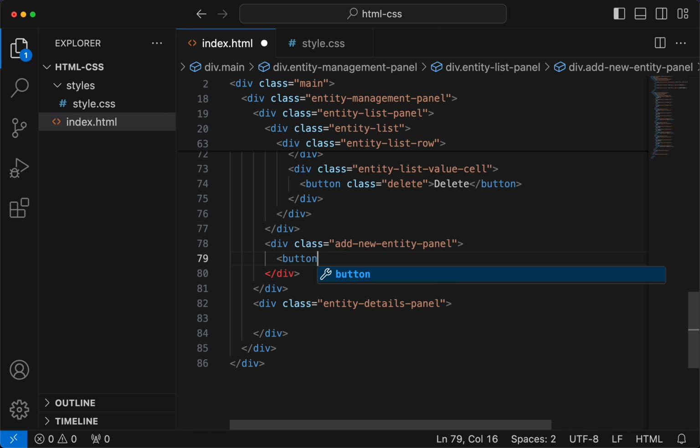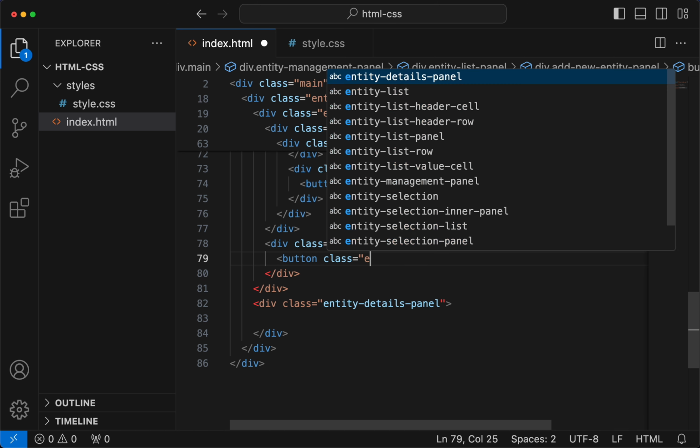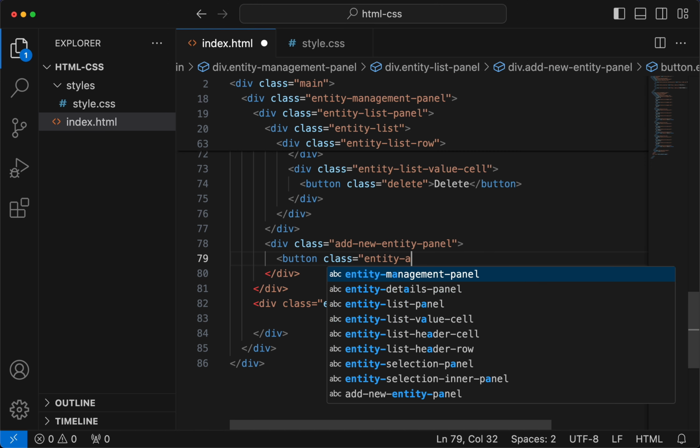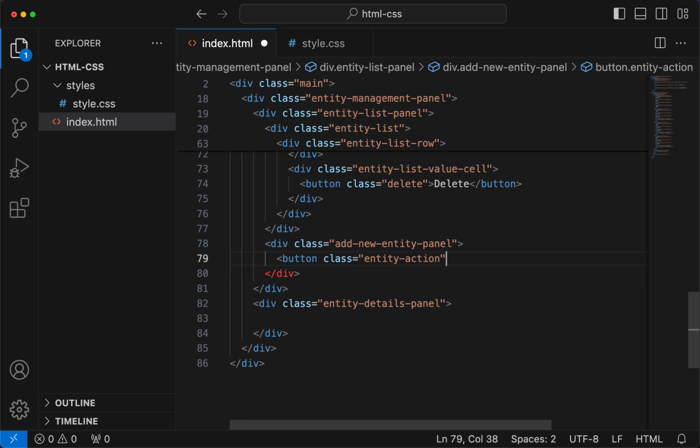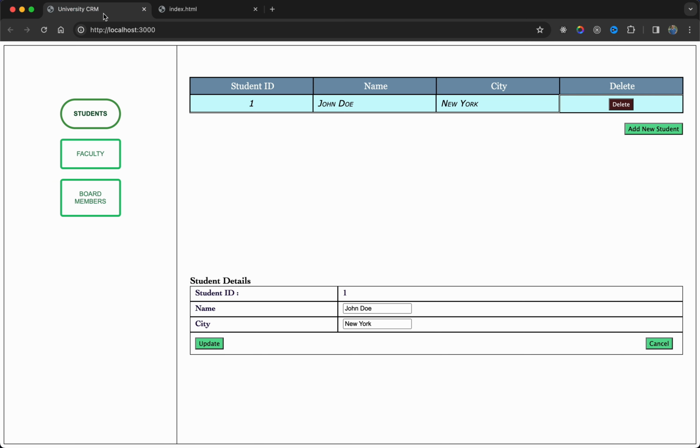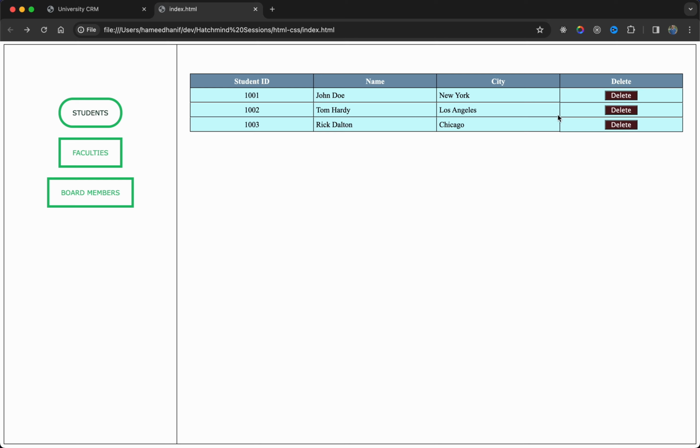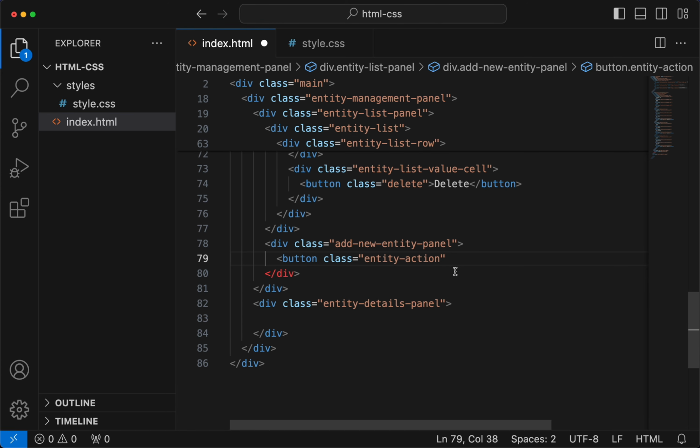Then I'm going to have a button as there was in the wireframe. It's called entity action. Now I gave this a very common name because when I looked at it, these three buttons, they all had the same thing in common. There's a button green and text color was black. Now looks like they want to have a similar style to all the buttons except for inside the grid. So that's why I'm going to give a very generic name to it. So button can be called add new student.